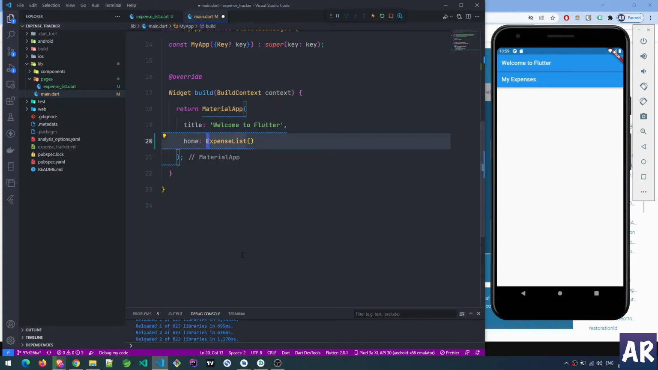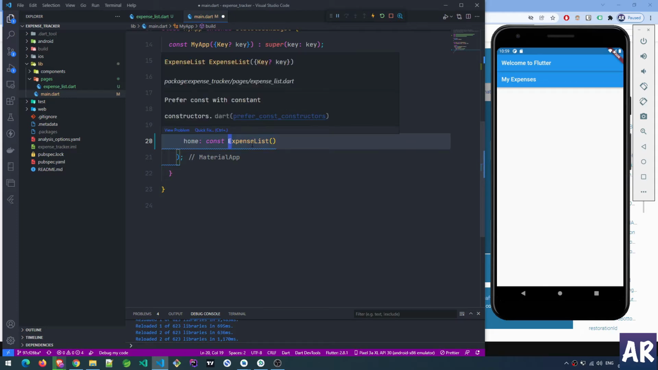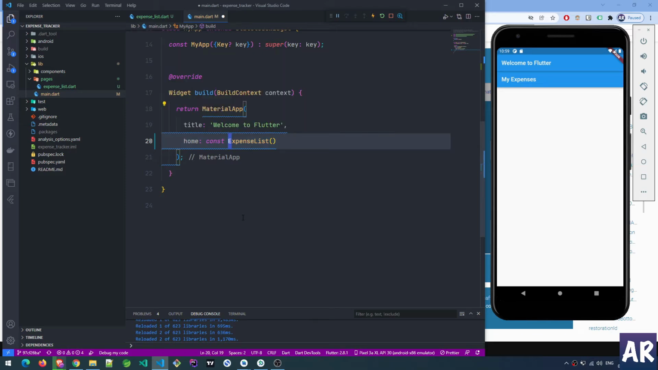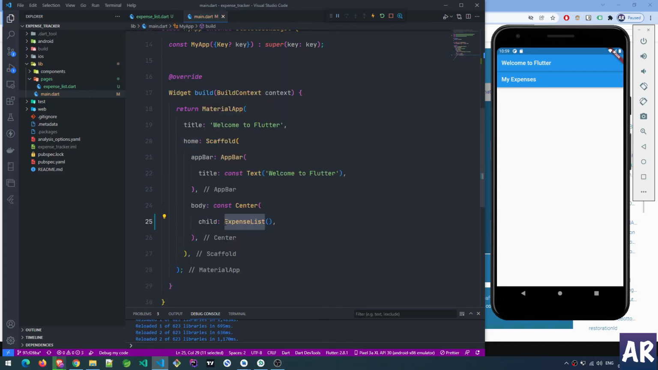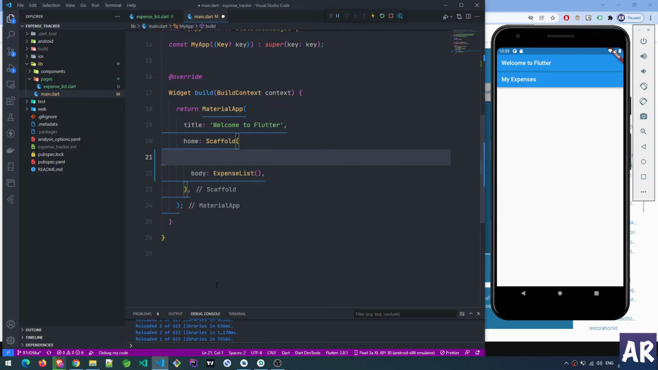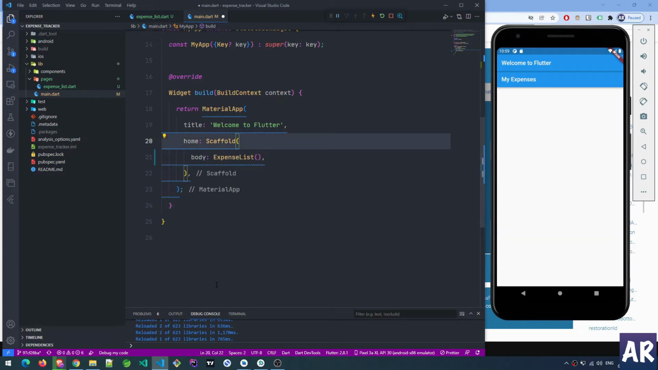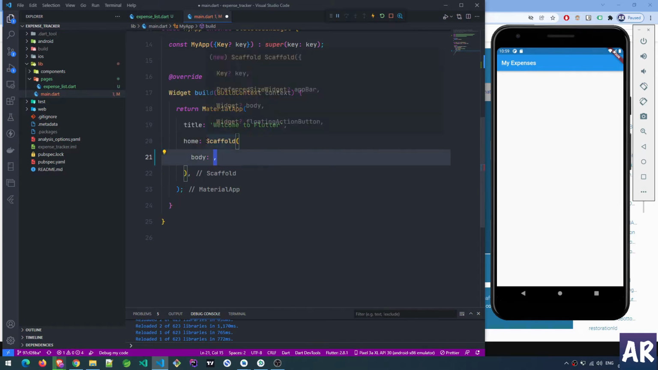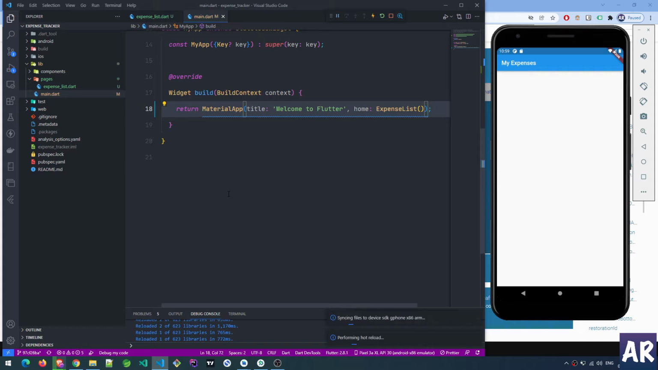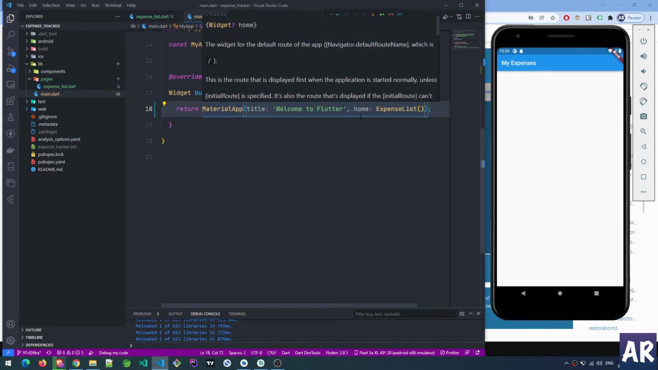Does it work? Constant? No, it doesn't. Expense list, prefer constant with constant. Okay. Let's just see. I'm trying out things because this is fine, but what I am seeing here is home still has a body and that's inside scaffold, but I really don't want that. Why can't I just have this? Will this work? It does.